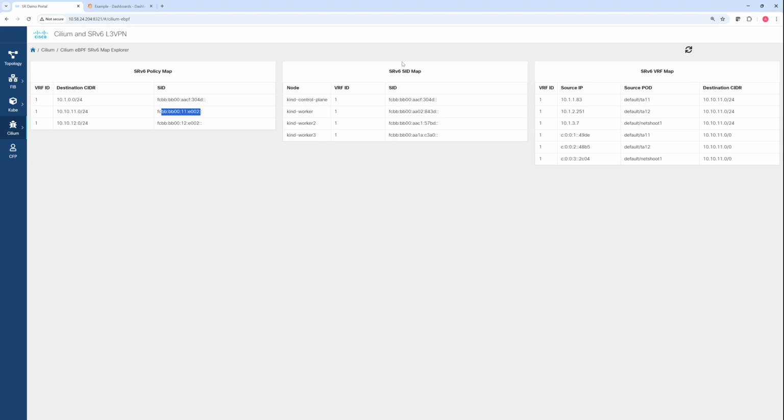Then on the SID map, we have the local entries. This table might be a bit confusing. Keep in mind that instead of having 4 tables, it's like a table per node. So the control plane node will just have this entry, the worker node will have just this entry, and so on, right? And this entry contains what? The SID that has been allocated per node per VRF. Last but not least, we have the SRv6 VRF map.